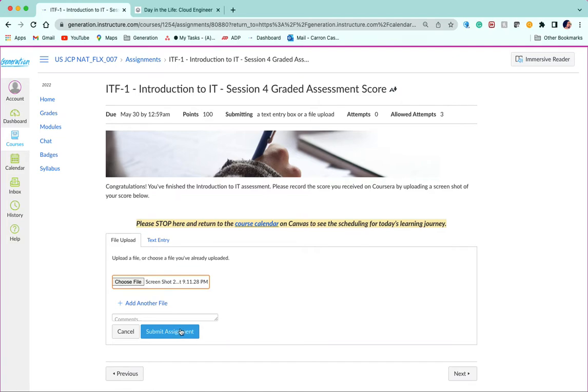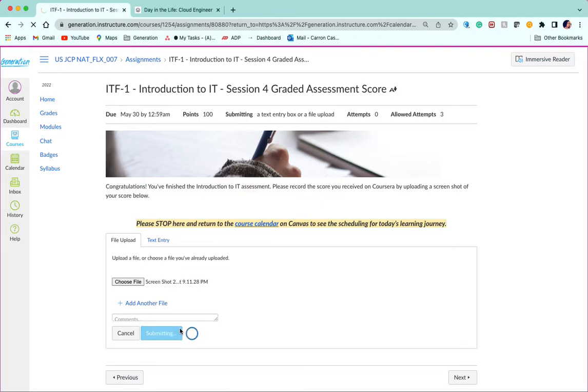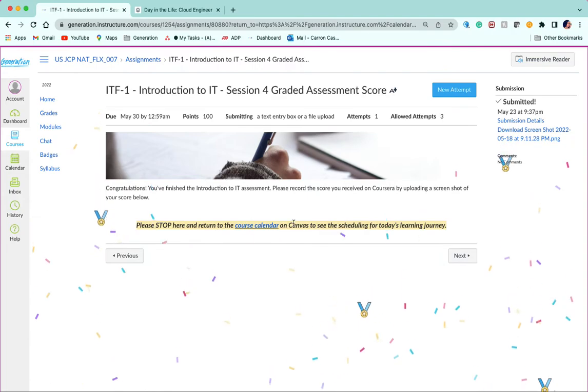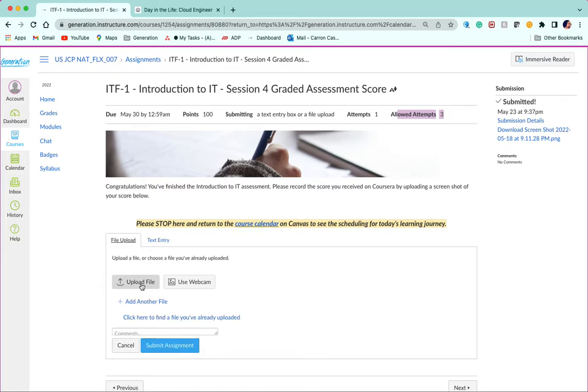Once you submit it, there we go, it's submitted. We see the confetti. Once it's submitted, you have three attempts too. So say for example, you submitted the wrong assignment, you can go back in and upload the right file. No problem. You have three attempts to do it.